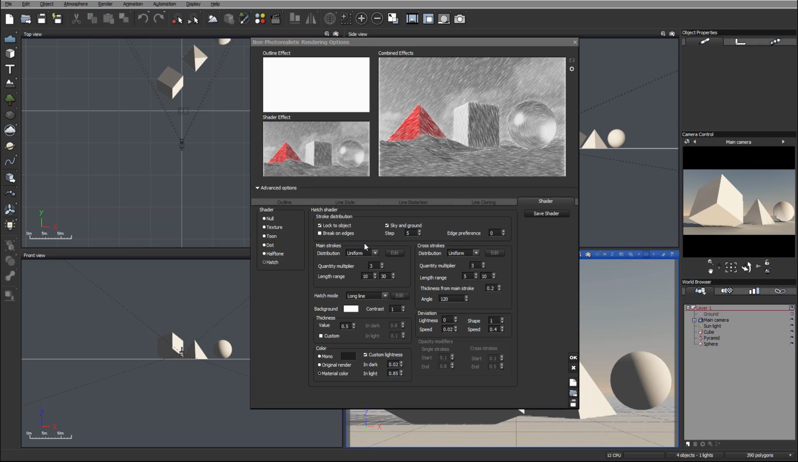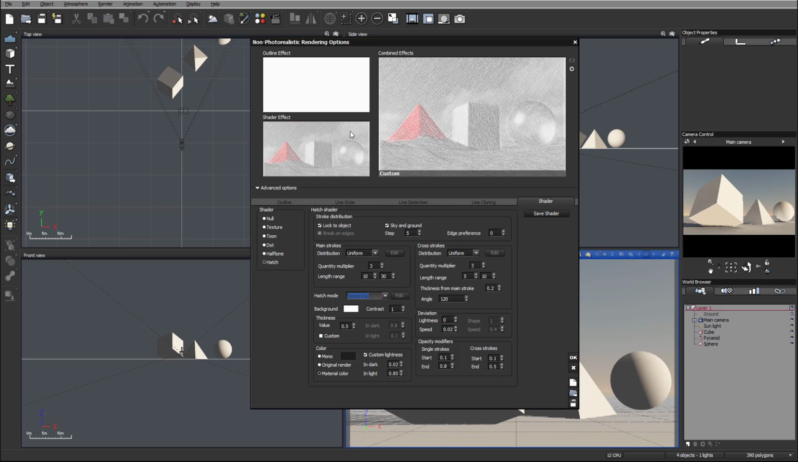Okay, under main stroke, we'll find other options, which are hatch mode, background, and contrast. The hatch mode refers to what type of line we use, and this is actually very important. Currently we have a long line selected. If we switch to the simple line, our adjustments change based on the type of line we're using.